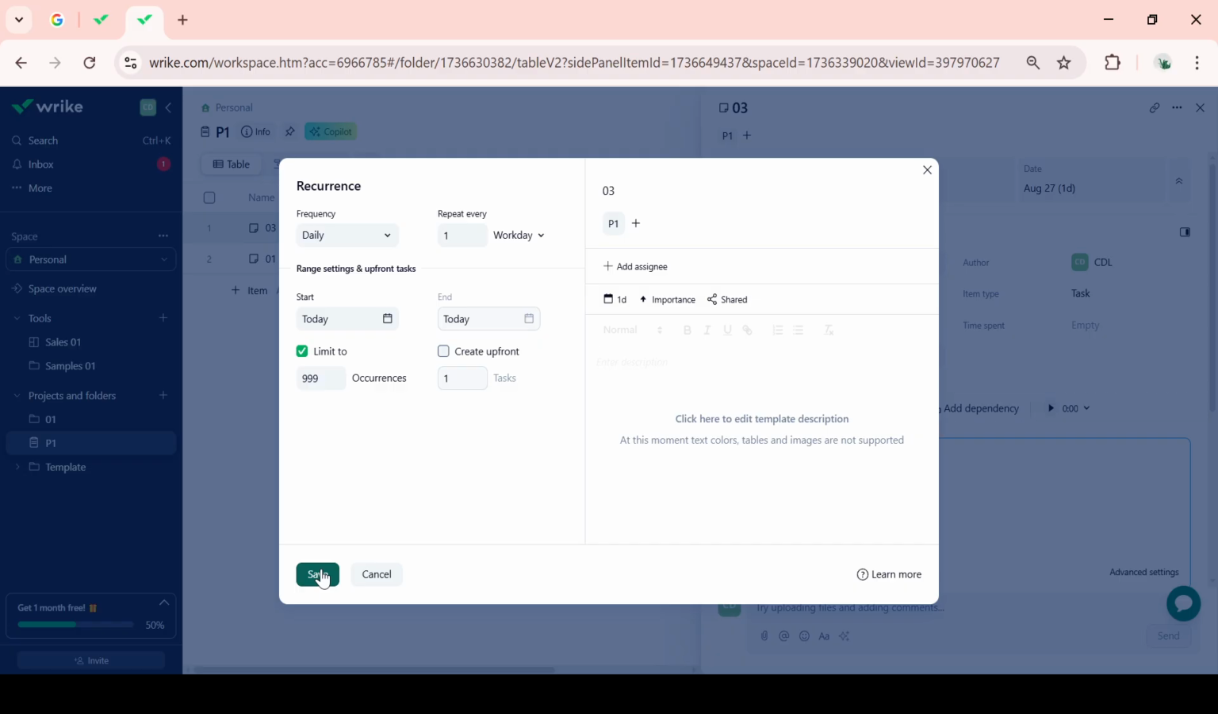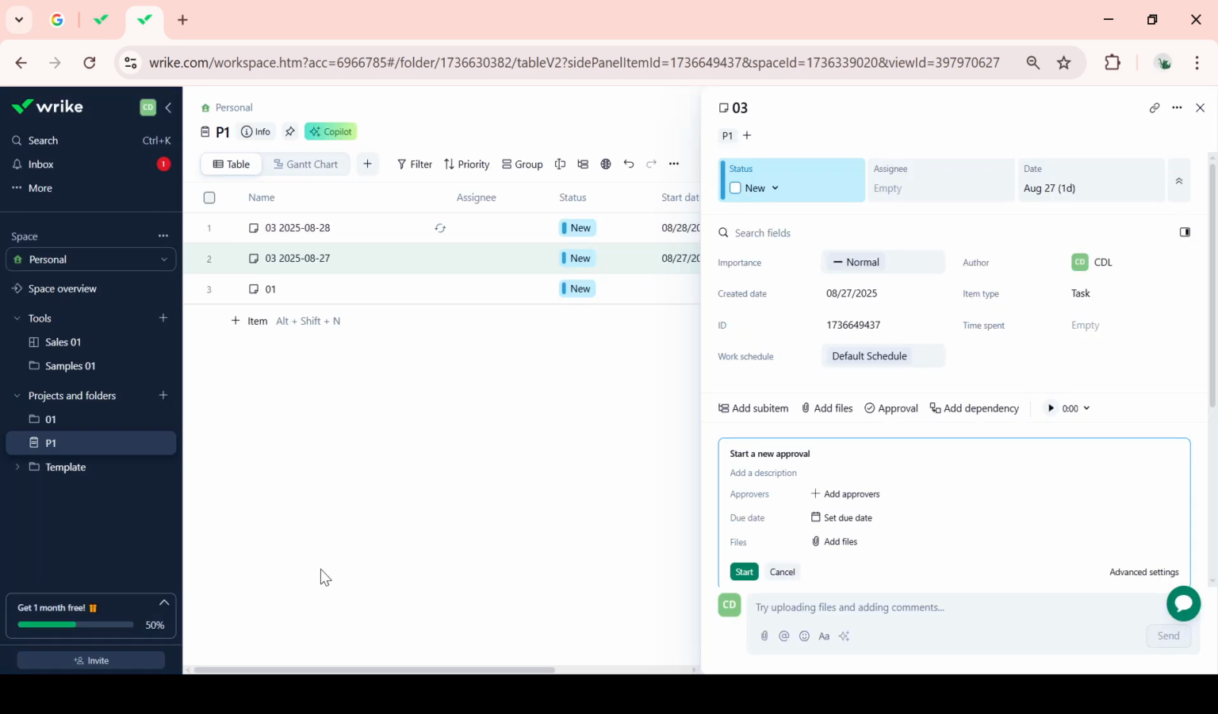With confidence in your selections, navigate down to the Save button. Clicking this final option will solidify your recurring task, integrating the setup seamlessly into your workflow. And just like that, you've successfully created a recurring task in Wrike. This feature is a powerful tool for managing ongoing projects and ensuring nothing slips through the cracks.